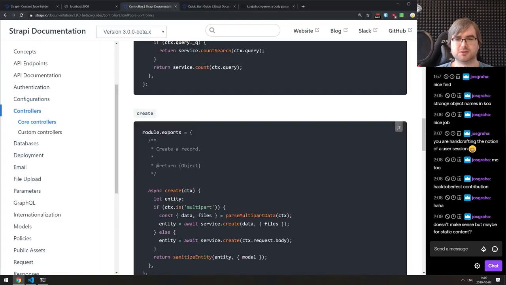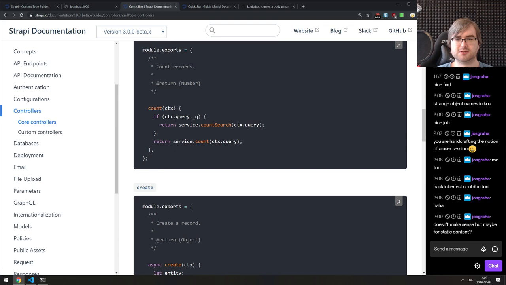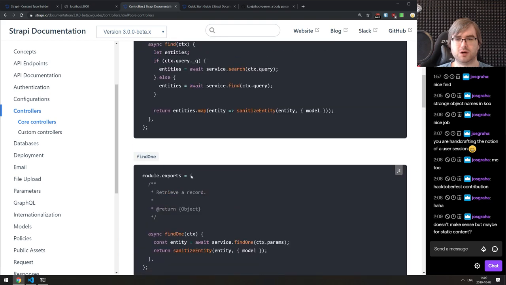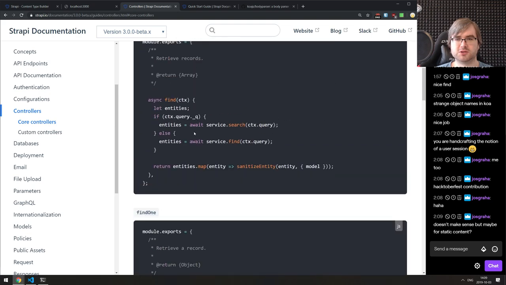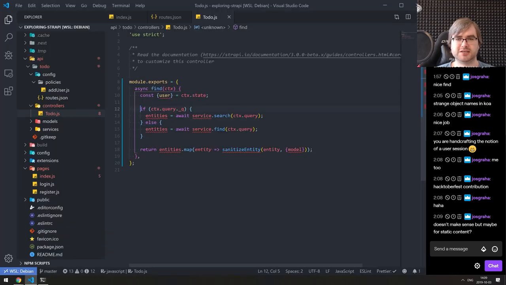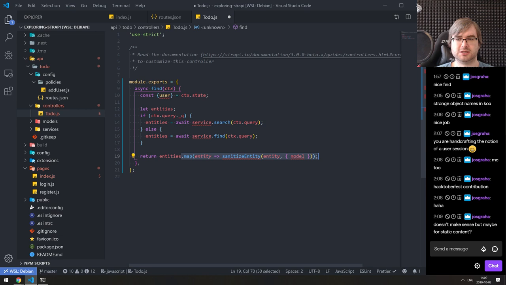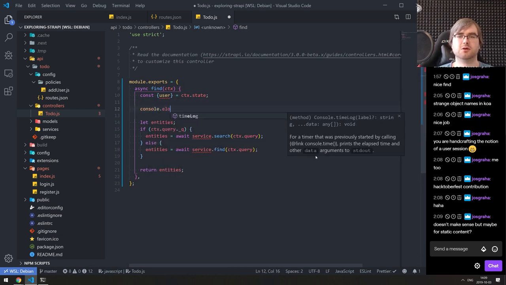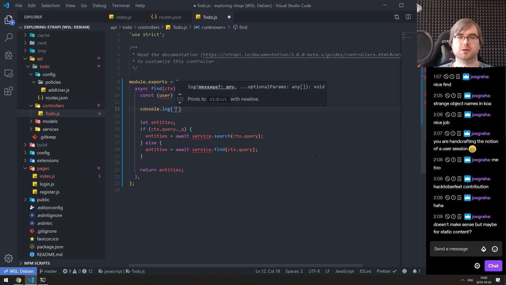I guess we can leave it as is, right? So count, find one service. Okay, so there's the entities, and instead of sanitizing it, we're just gonna return this. Let me just try that. Console log find, and then I'm just gonna log user.